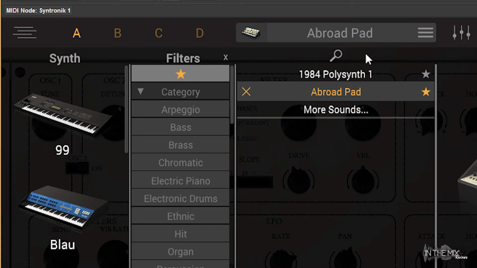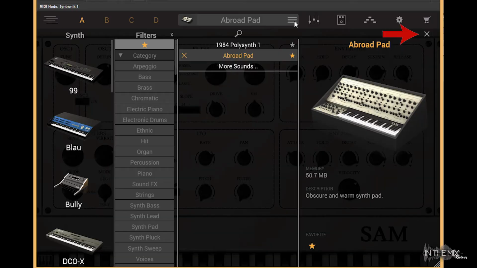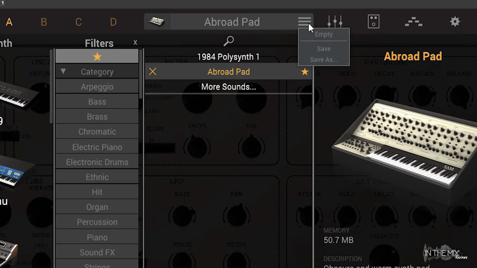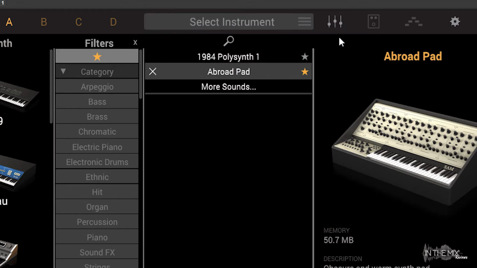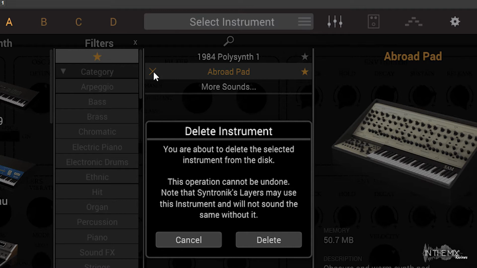When a preset is loaded, we can see its name up here, and also an X appears above the description column. Now to clear an instrument, click on the toaster icon to the right of the instrument name and select empty. If you click on the X to the left of the preset, that will completely remove the sound from the hard disk, so use caution.